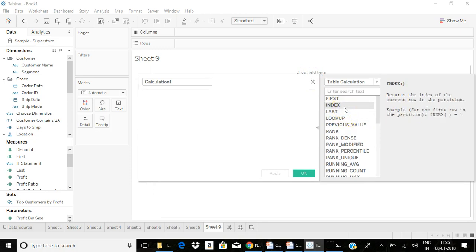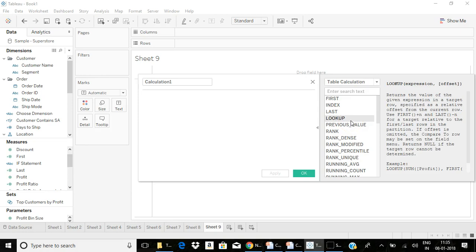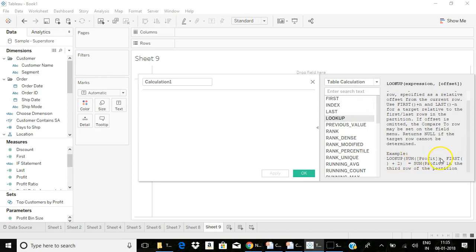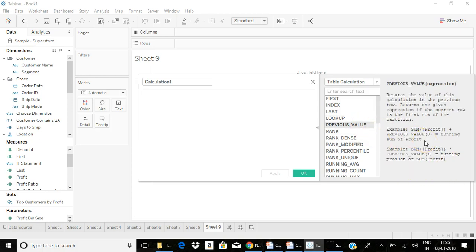Index will return the index values based on the current row in the partition. Lookup is used to look for a particular value. Lookup can be clubbed along with first and last values. So lookup sum of profit, first plus 2, will look for the value in the third row in the partition. Previous value will return the previous value based on the current value.